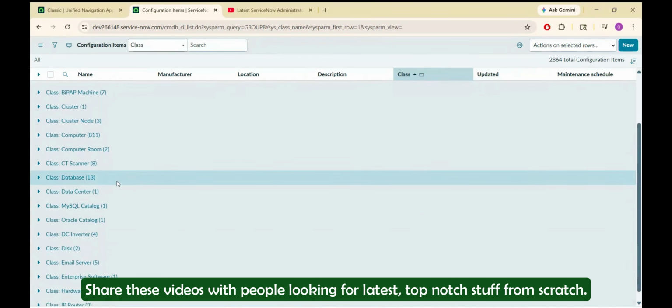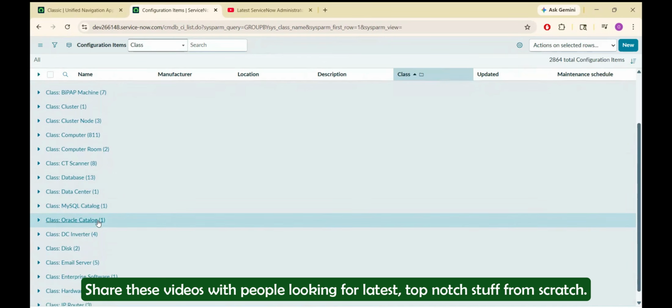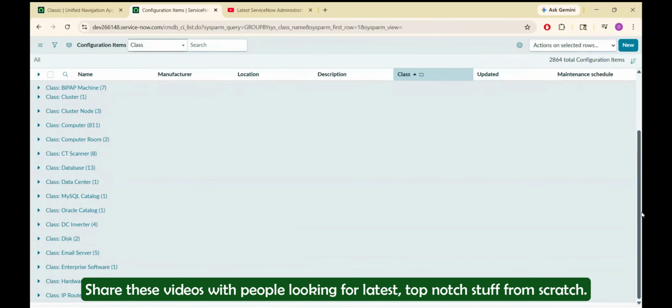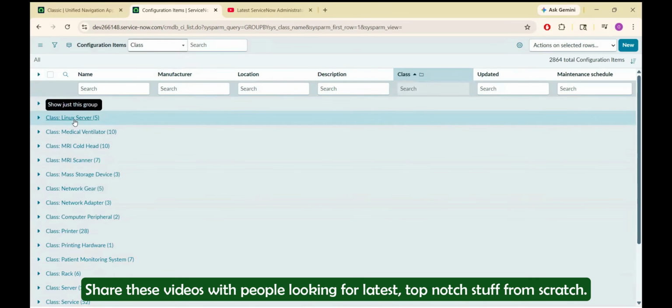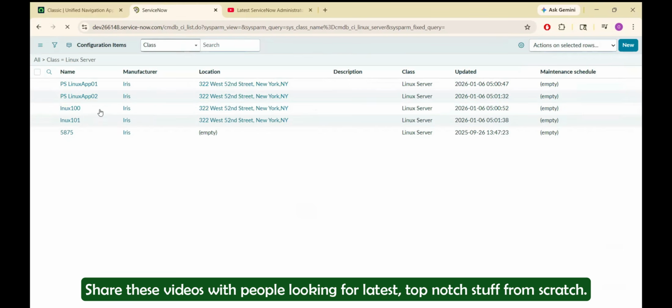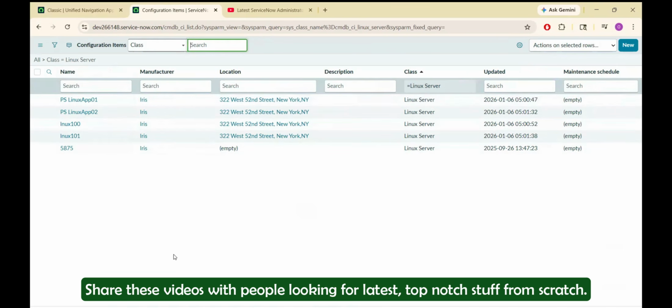You can find almost all the infrastructure components here. You see database, data center, Oracle catalog, disk, email server, hardware, router, switch, everything you will see here. Each class represents a particular type of IT component, and in that we have records. Like in this Linux server class, you see these are the 5 Linux servers which are available in this organization. Let's suppose this CMDB belongs to ABC company, and in that company, we have 5 Linux servers.